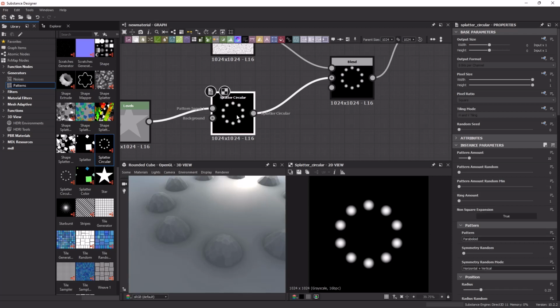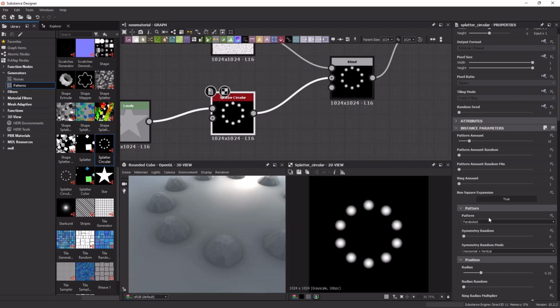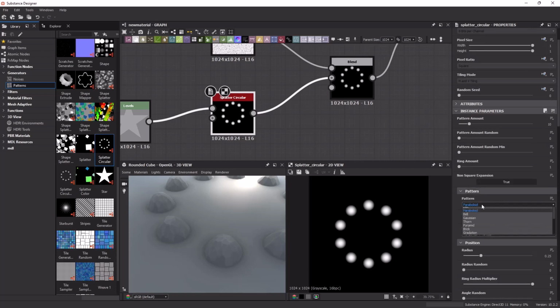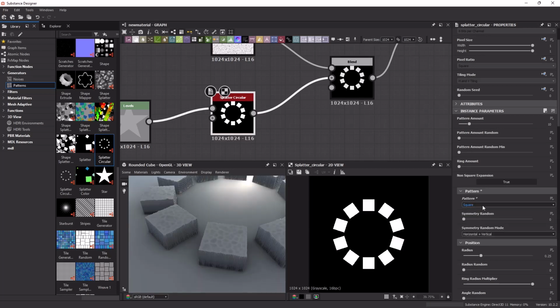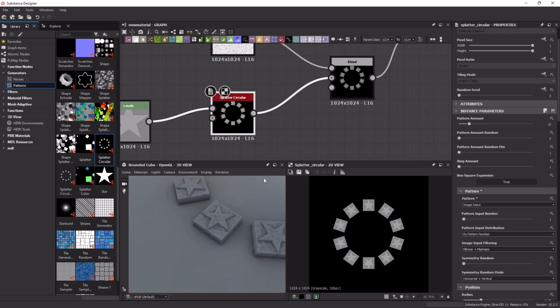With splatter circular here, what we can do is come down here. It says pattern. It's set by default to a paraboloid, but you can set it to square or any other kind of pattern you might want to generate. But we also have one called image input, and now we can actually input our image like so. You can see what it's doing here.